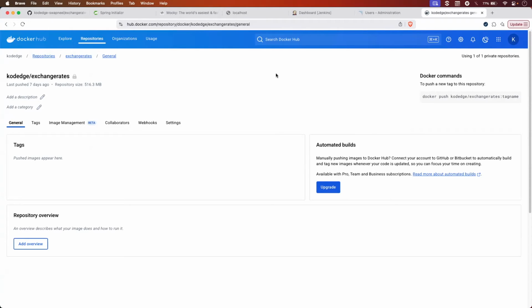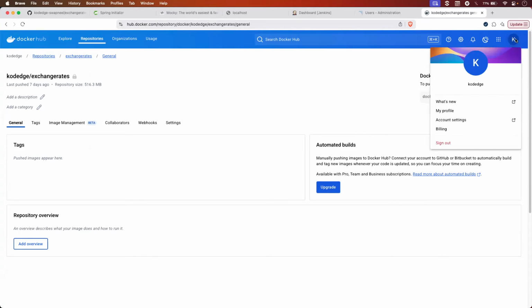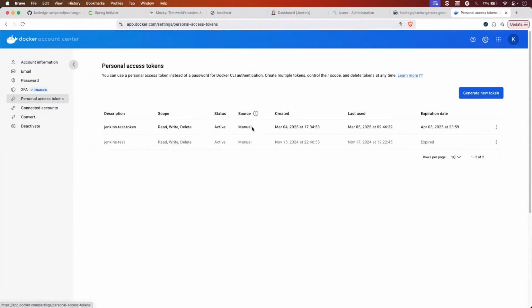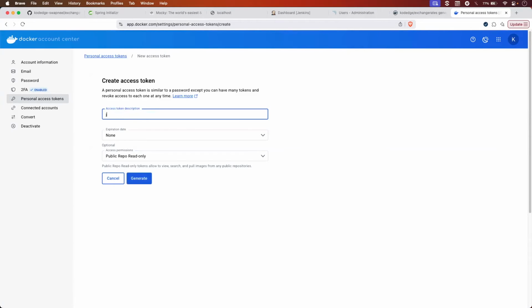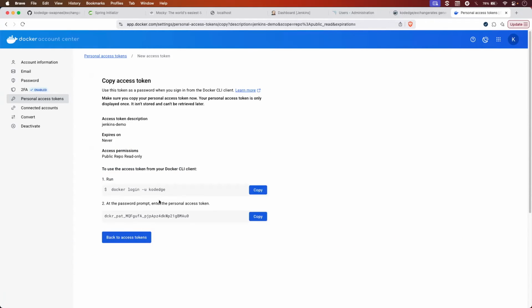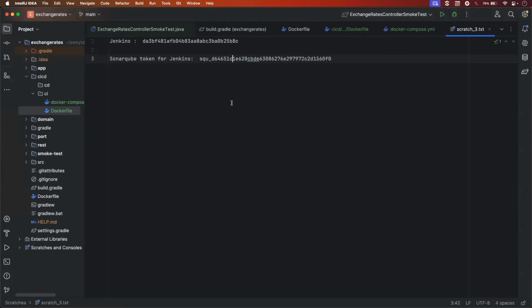So to generate the token, what we can do, just click on this profile option here, click on the account settings, and here click on the personal access token. So here you can see I already created a few tokens. So let's create a new token. Let me give the name as Jenkins demo. So I am giving the access permission as public repo read only. Okay, let's click on the generate and just copy this token. So this is our third token.